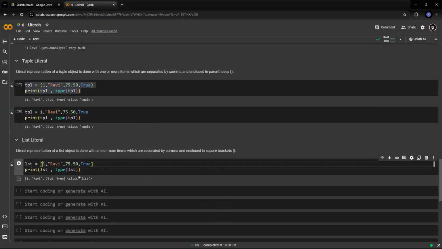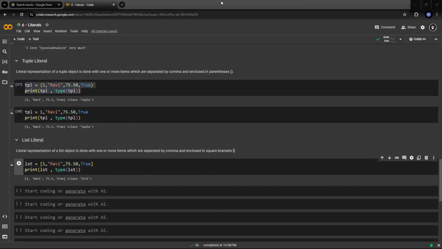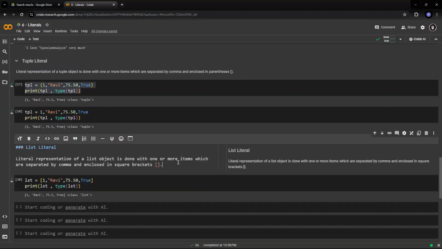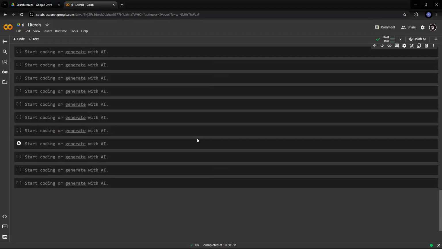Now you cannot eradicate the square brackets, or it will be considered a tuple. Now let's see the same way for dictionary. So dictionary literals, let me format it a bit.